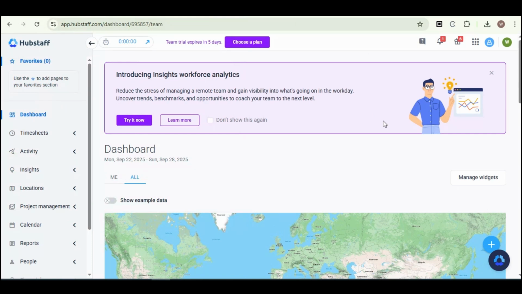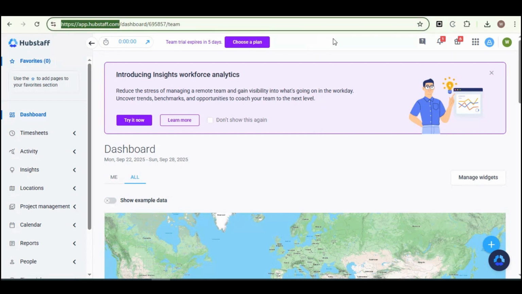For today's video, I am going to teach you how you can use Hubstaff as an employer. So, without further ado, let's begin. First, open your web browser and go to app.hubstaff.com and log in to your Hubstaff account.